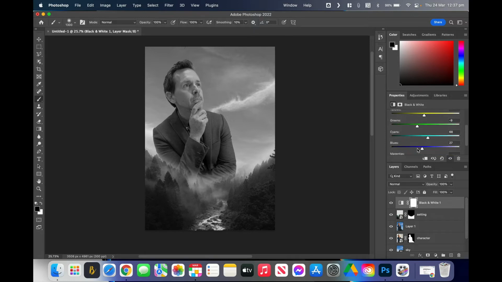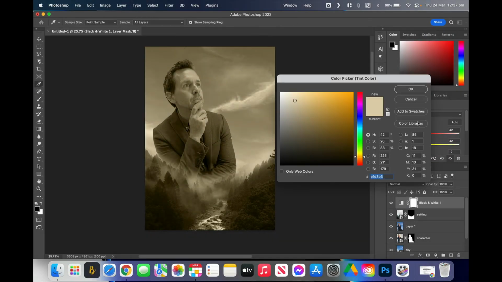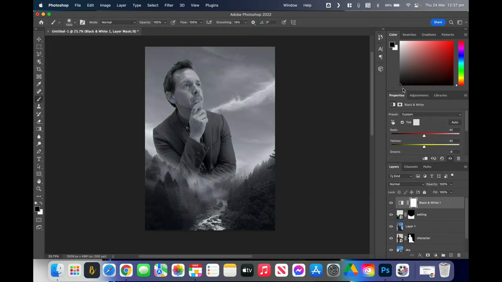And we might add a little bit of a tint to it, so it's not purely black and white. And I can do that by clicking that little tint button there. And I can select just a kind of a tone to go over the top of it. You can make it subtle. I might make mine look a little bit colder, so I might use more of a blue tone for that. And click OK when you're done.